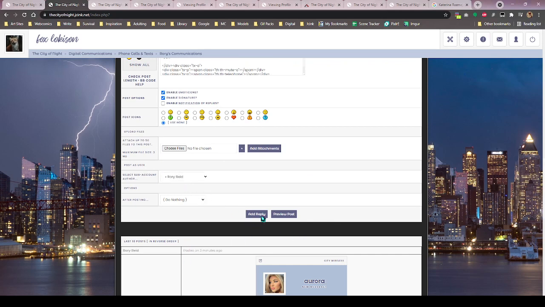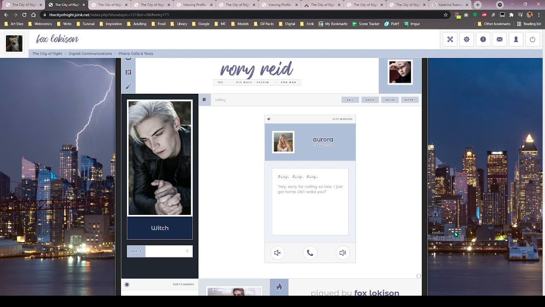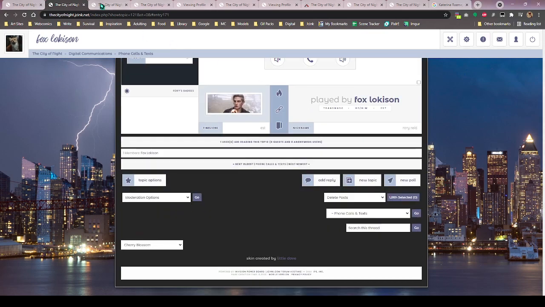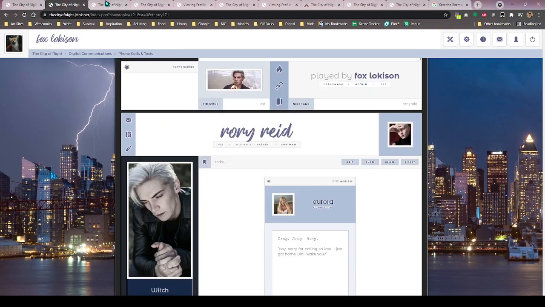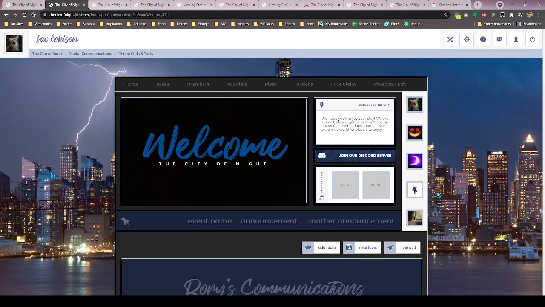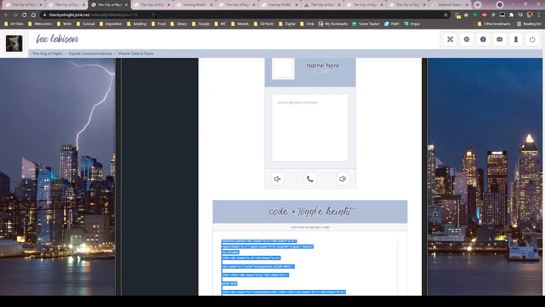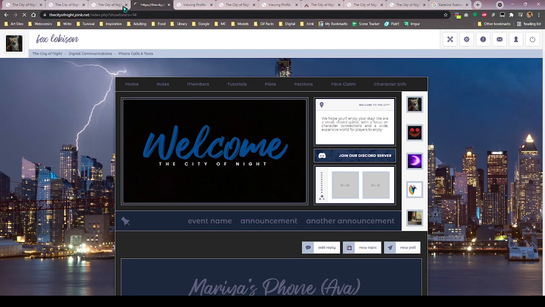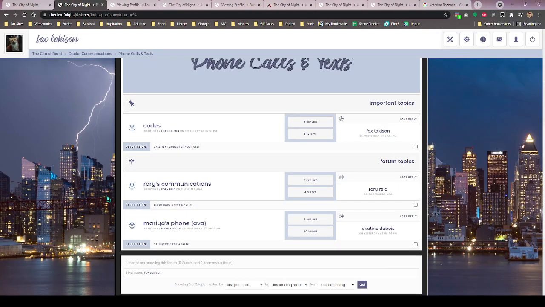And we will select Rory and we will add a reply. So now every conversation Rory's having, he has here. So that's what a single character thread looks like. Actually, that's going to be a confusing term. This is what a thread looks like if all your communications for one character is in one thread. And this is what it looks like if one conversation is in one thread. Description is down here. So all of Rory's calls and texts for Aveline. And that is how you do phone calls.